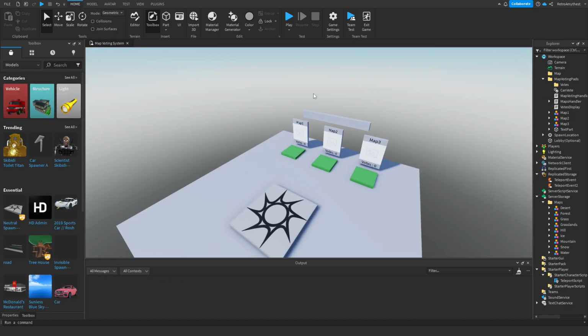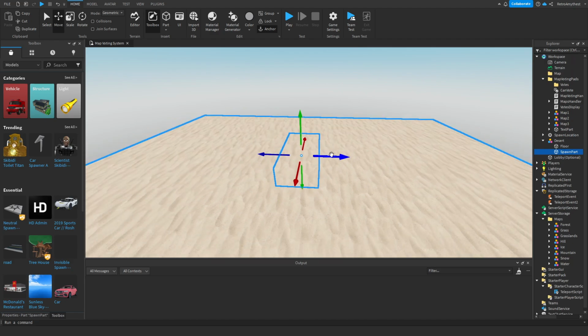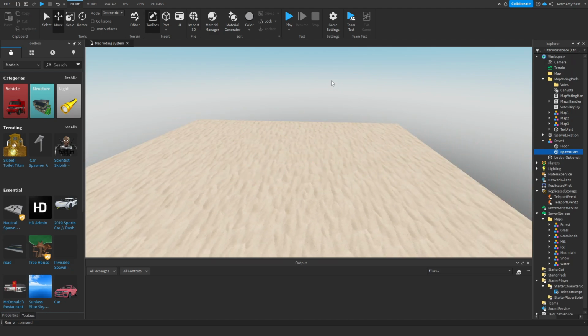And also if you want to change where the player spawns, take your maps, put them in a workspace and find the spawn part and just move this to where you want. And that's where the player will spawn.